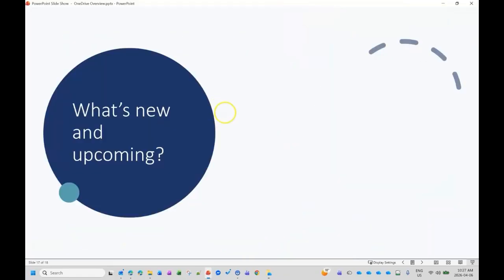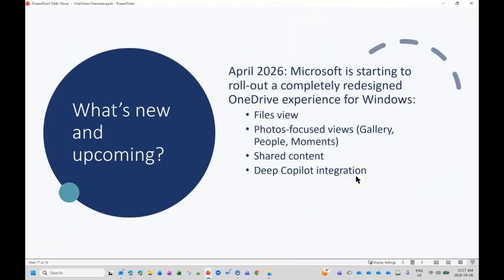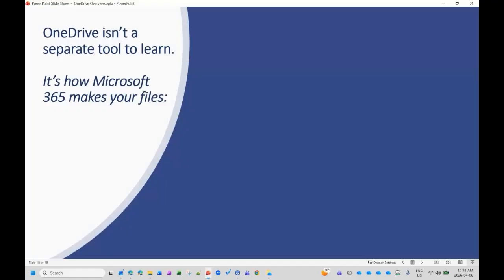And to wrap up, let's just talk about what's new and upcoming. So as of this month, April 2026, Microsoft is starting to roll out a completely redesigned OneDrive experience for Windows. I'm looking forward to seeing that. There will be a full files view, photo-focused views, shared content, and of course, deep Copilot integration. My understanding is this is going to look a lot like the web interface, the OneDrive interface in Teams or in Microsoft 365.